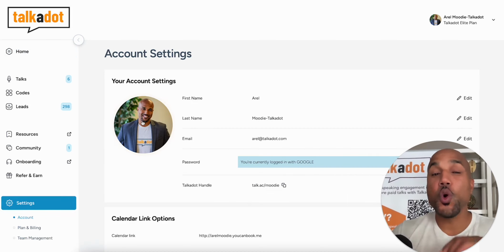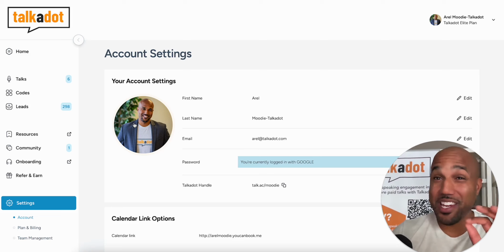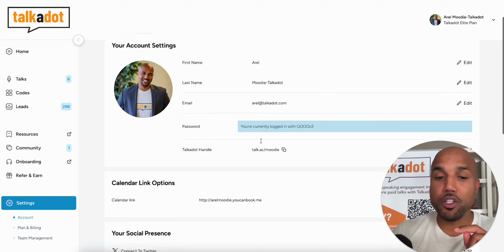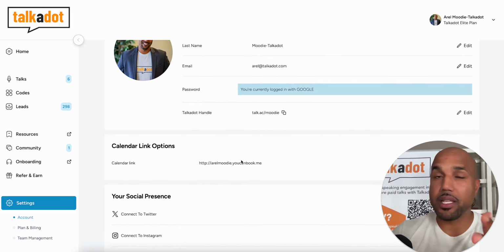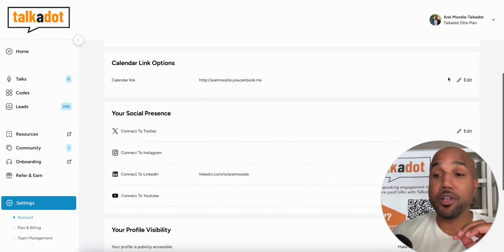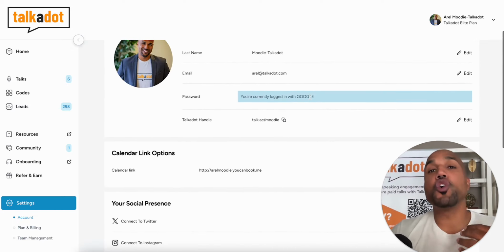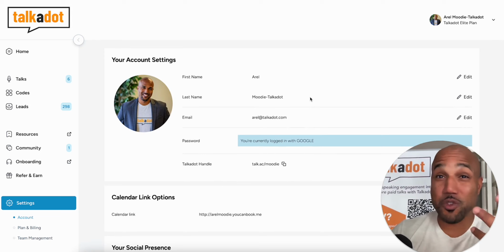What you want to make sure is you got your photo added. If you didn't add your photo during registration, make sure to add that. Make sure your name and email look good. If you have a calendar link, like You Can Book Me, Schedule Once, Calendly, or anything like that, make sure to put that into your account so that you can have your leads schedule a meeting with you if they're interested.